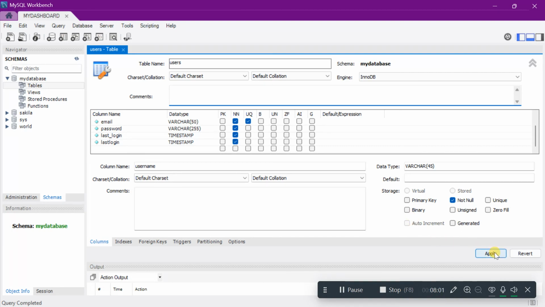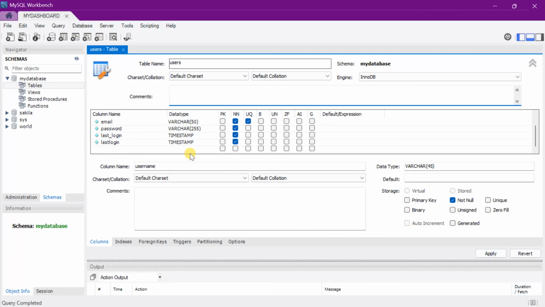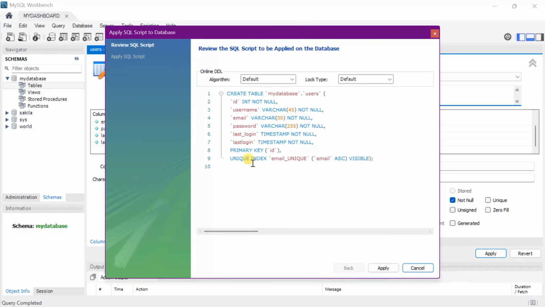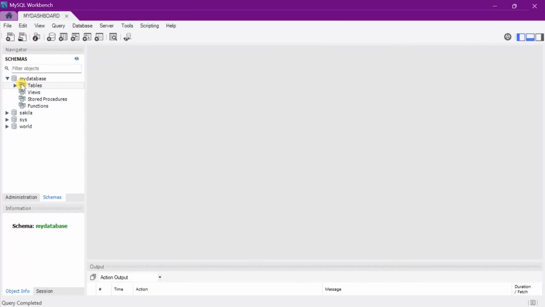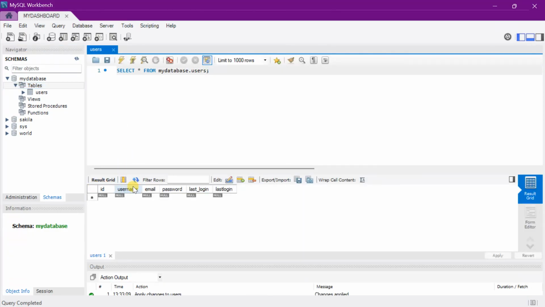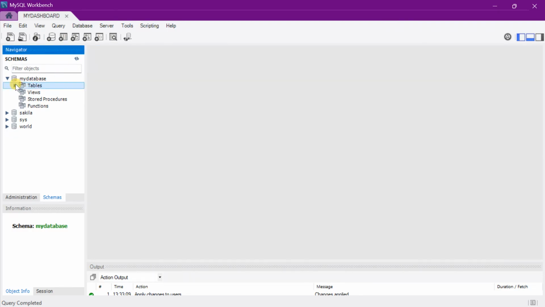So I will go ahead and click Apply. When applying, I can see something like this. This is the code that is generated in the background while creating my table. I will apply and finish. So I have my table created here called users. When I click here, you should see users is empty. Good. So I will close my table in here.